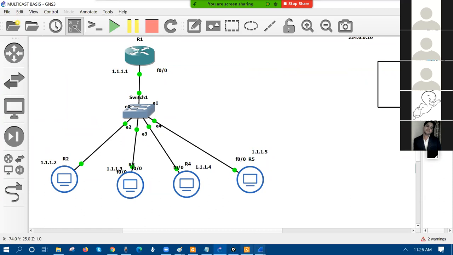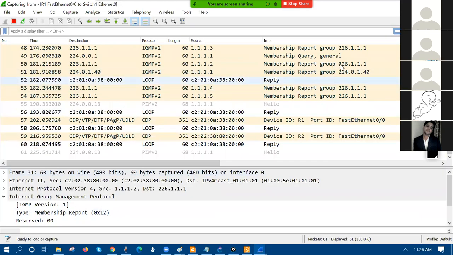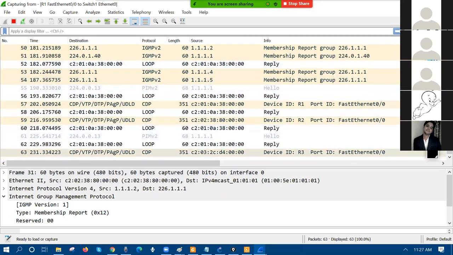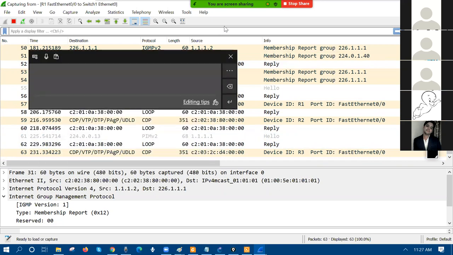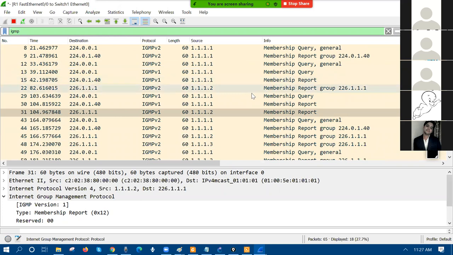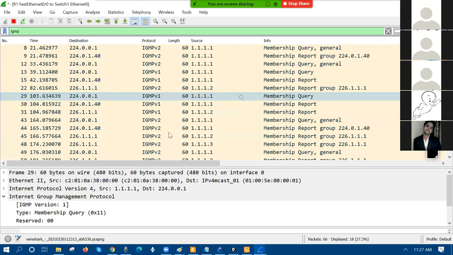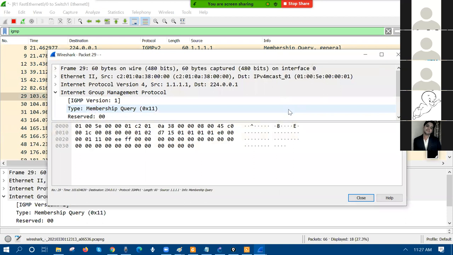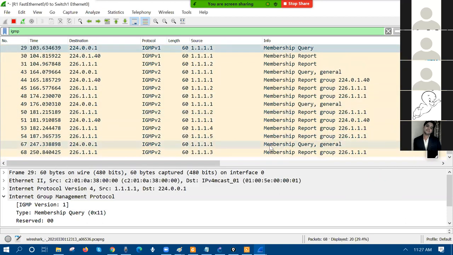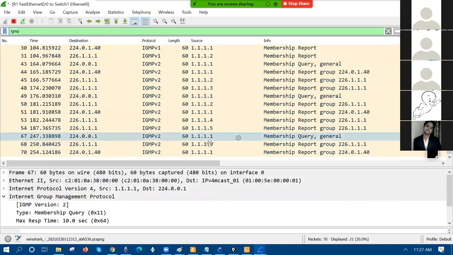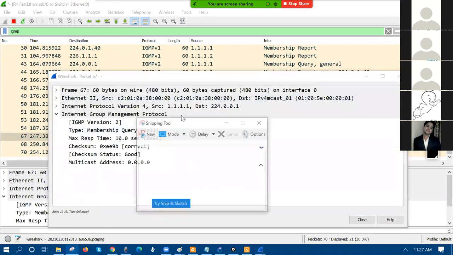Now, let's capture the report packet of version 2. I'll capture the query first, and I have it. IGMP, capture the report on this one. Right? And you can have a version 1. This one is also version 2.